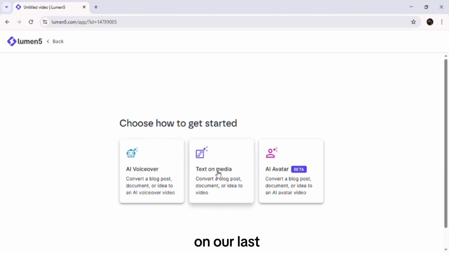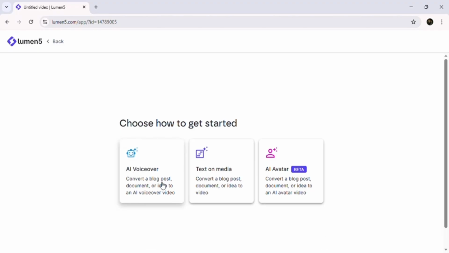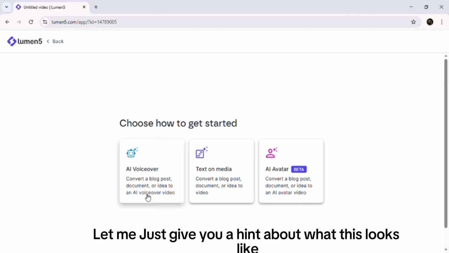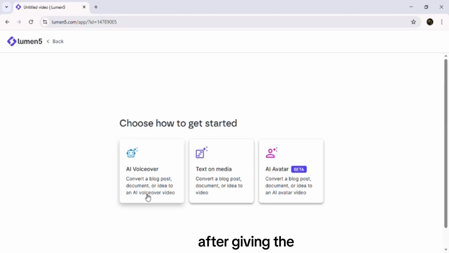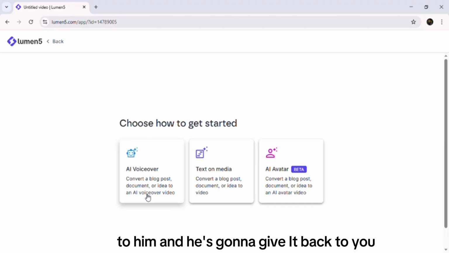On our last video, we created text on media, which converts a blog post, document, or idea to video. And today we're looking at AI voiceover: convert a blog post, document, or idea to an AI voiceover video. Let me just give you a hint about what this looks like. After giving the bot your prompt, the bot is going to analyze what you give to it, and it's going to give it back to you.